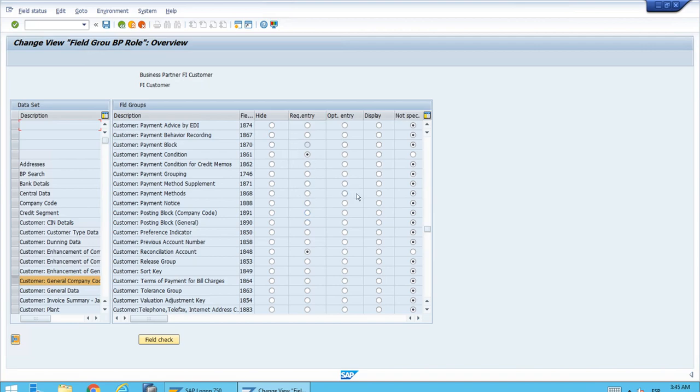As you can see, most of them have just the not specified, so that pretty much means the same as optional, but it just means that we haven't modified the value for that particular field. They are just in the initial value. But we have two different ones, which are the payment condition and the reconciliation account. As you can see, both of them are set as a required entry. That means it's mandatory for a user to enter a value for those fields when the employee is creating a master record of a customer. So we have required entry for the payment terms and the reconciliation account.